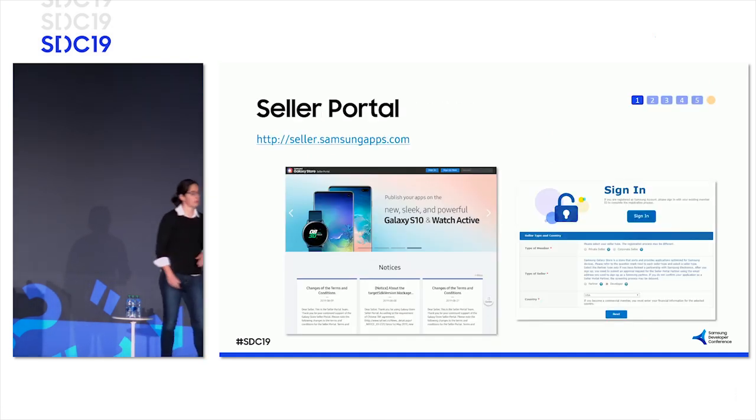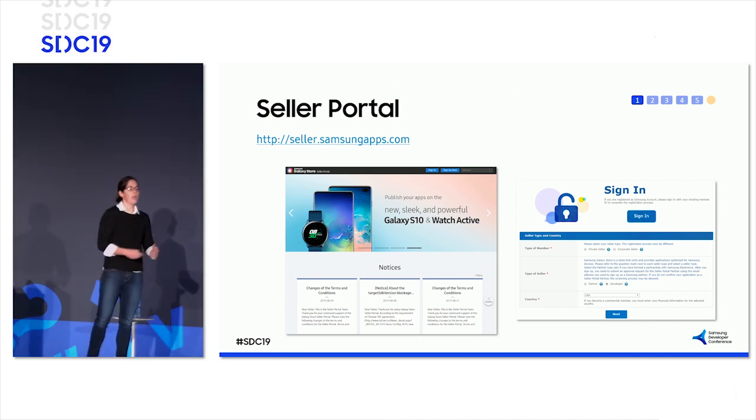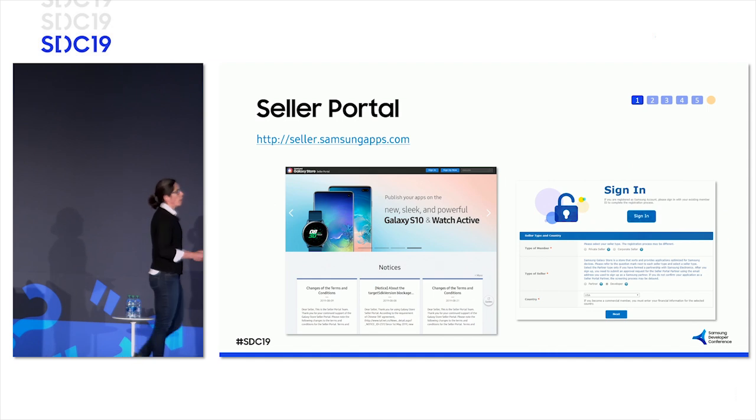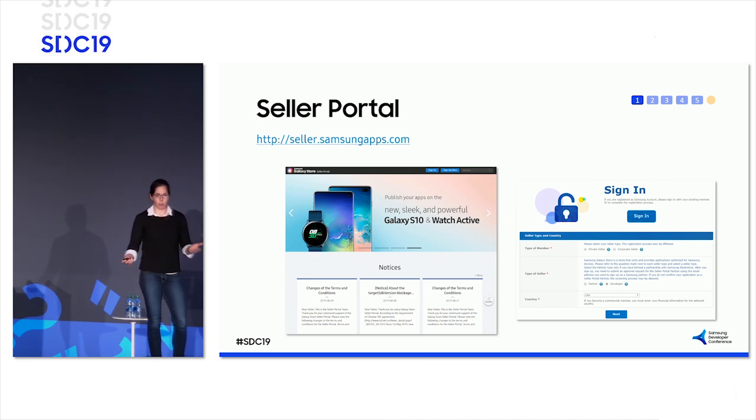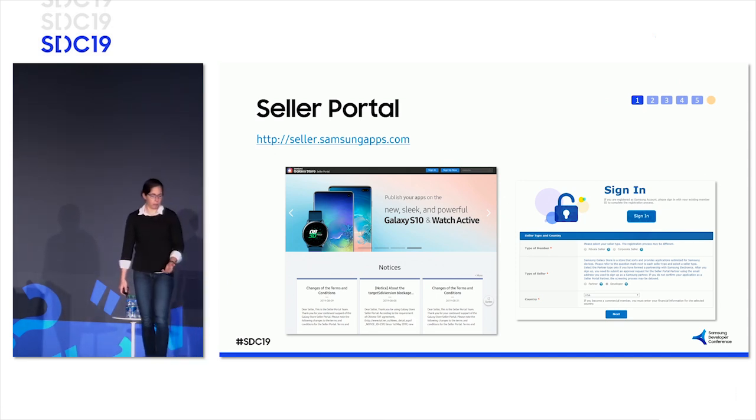The first one is Seller Portal. You need to get an account in Seller Portal, which is mainly the dashboard where you're going to go and manage your application, manage your in-app items. You just need to create a Samsung account to get access to it. There is no registration fee associated with it, and you decide the type of seller you want to be: a private seller, or a corporate seller.